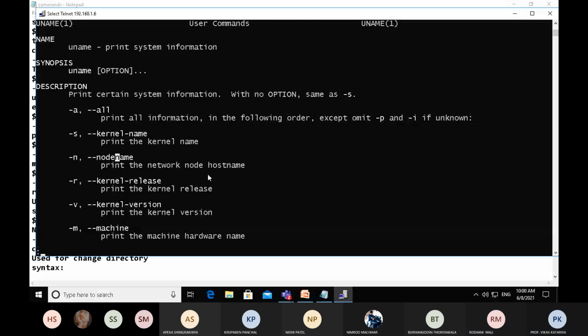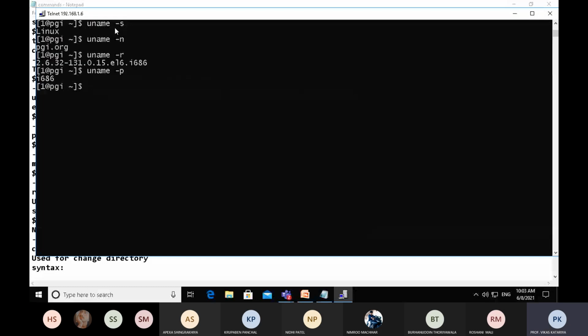Okay. So we have run so many parameters in the uname command. Now you are familiar with the output of the uname command. We can print the name of the kernel, name of the machine, version of the kernel, processor type, and so many things.